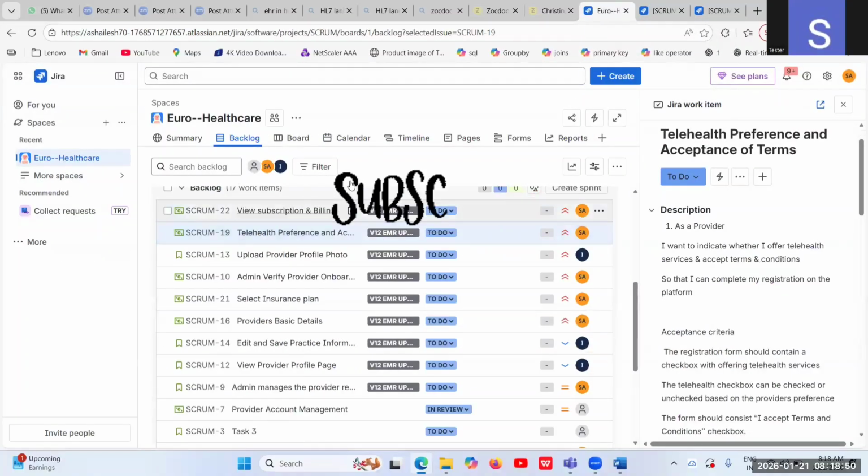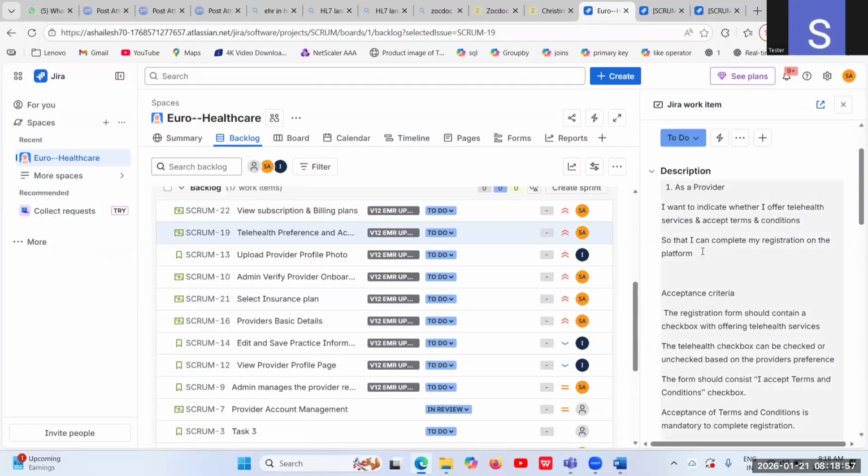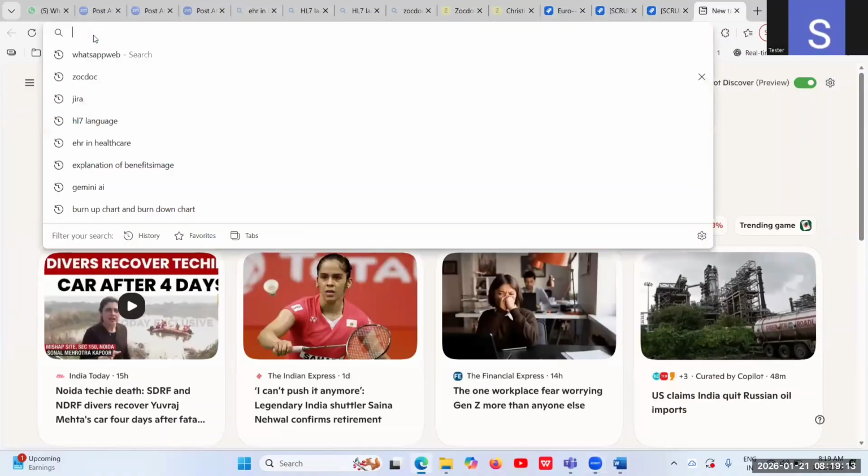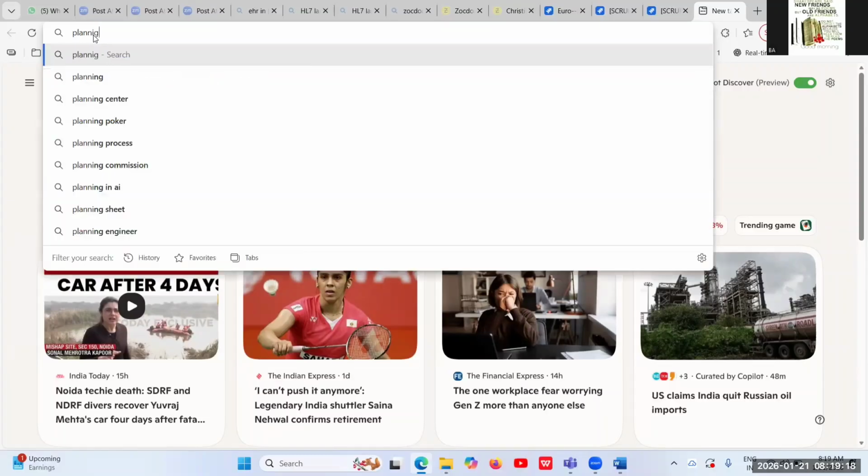Just take a pause, Swapna. Now that she has explained, the team will analyze and the Scrum Master will be sending the planning poker. Planning poker means, guys, do you remember the Fibonacci series to estimate? Day before yesterday or yesterday, I told you. Yes, yes, yes. Story points. So now the dev team will be estimating how many hours it will take.